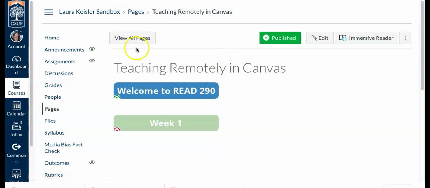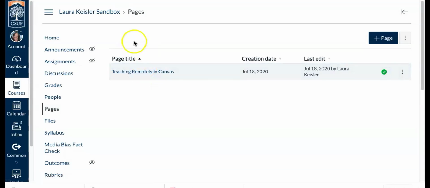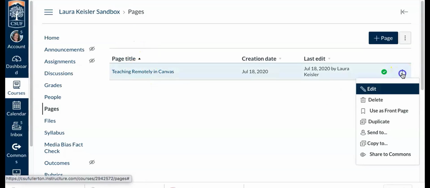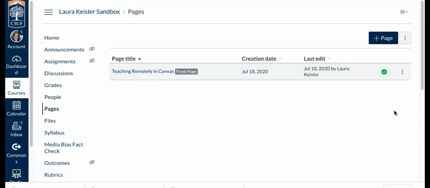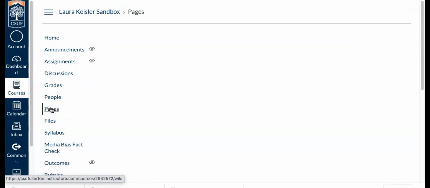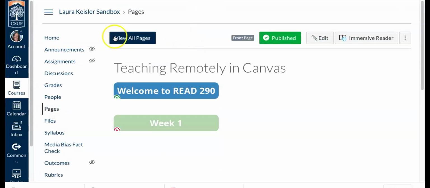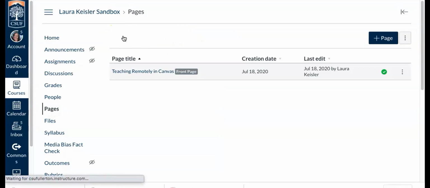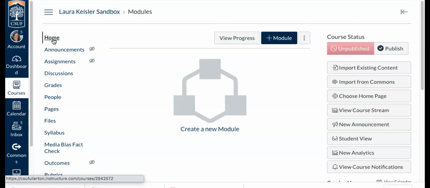So I can close that and do the same thing over here. Now, if I want to make this a home page, I go back to pages and click these 3 little dots and say use this as the front page. So what this means is anytime now that I go to pages, obviously this is a sandbox, I don't have any other pages in here, but every single time I go to pages, this will show up first. If I want to get to all the other pages I created, I just go here to view all pages.